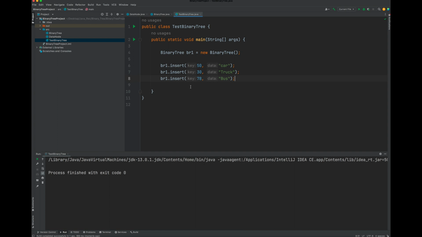Now, we can keep on going with this. So let's go ahead and do this. BR1 dot insert. And let's put a 21 here. So we know we're going to be heading to the left here. And let's put bike. Okay. So what this will do is we'll compare to 50. Obviously, we're going to go on the left. We're going to compare to 30. We're going to go on the left. And this will be the last leaf on the left-hand side. This here will be the last leaf on the right-hand side.